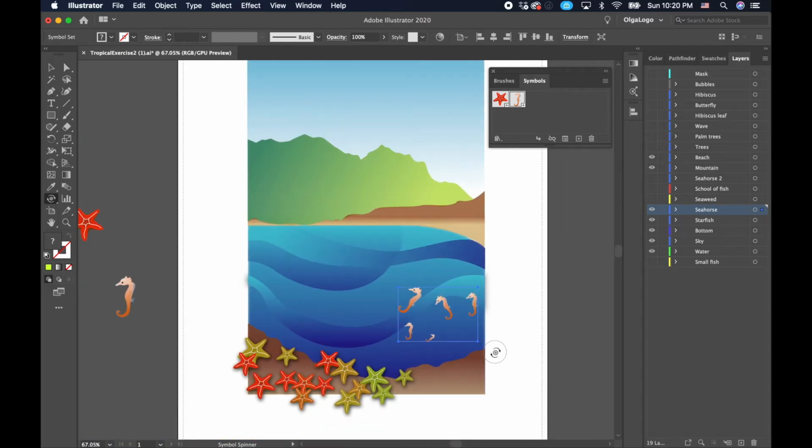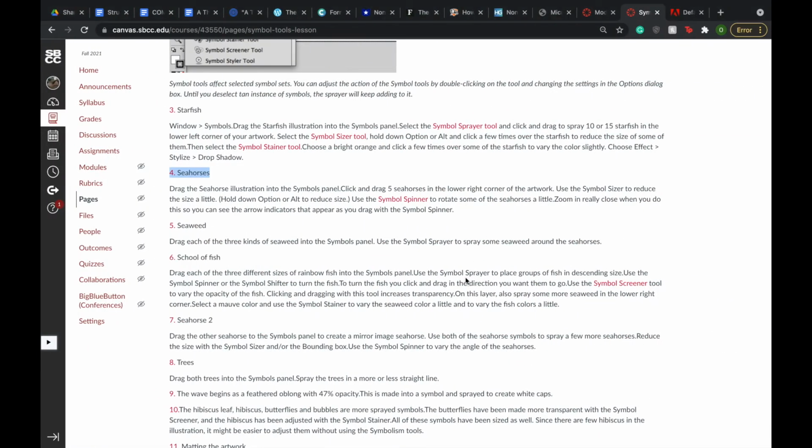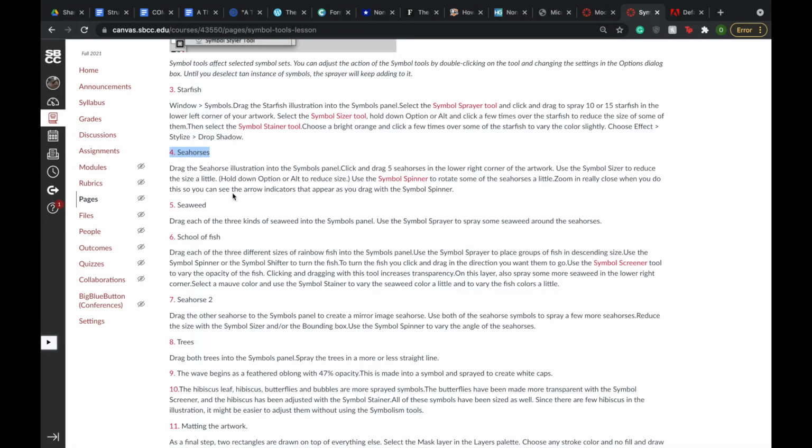Boom. Okay, that looks perfect. So let's see, was there anything else we needed to do? No. Okay, so let's go to the seaweed. We're going to drag each of the 3 kinds of seaweeds into the symbols panel and then use the symbol sprayer to spray some seaweeds under the seahorses.